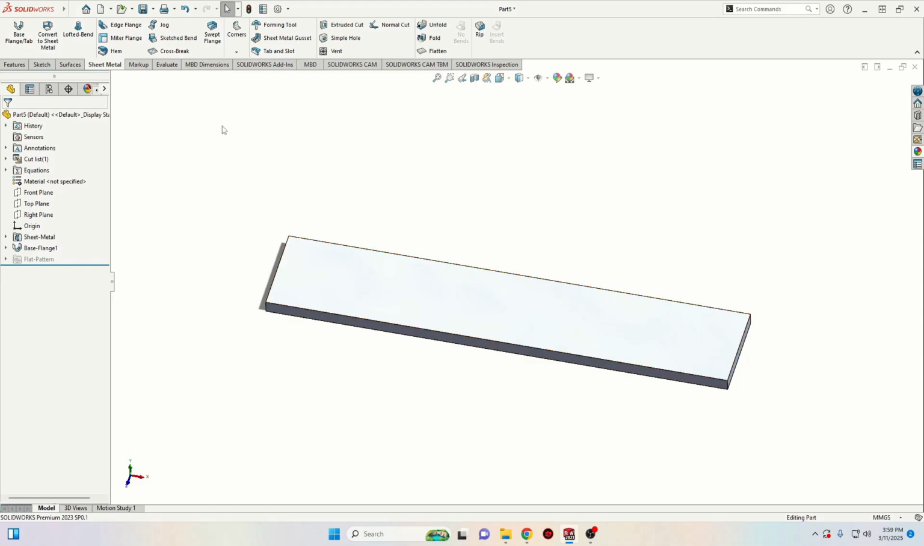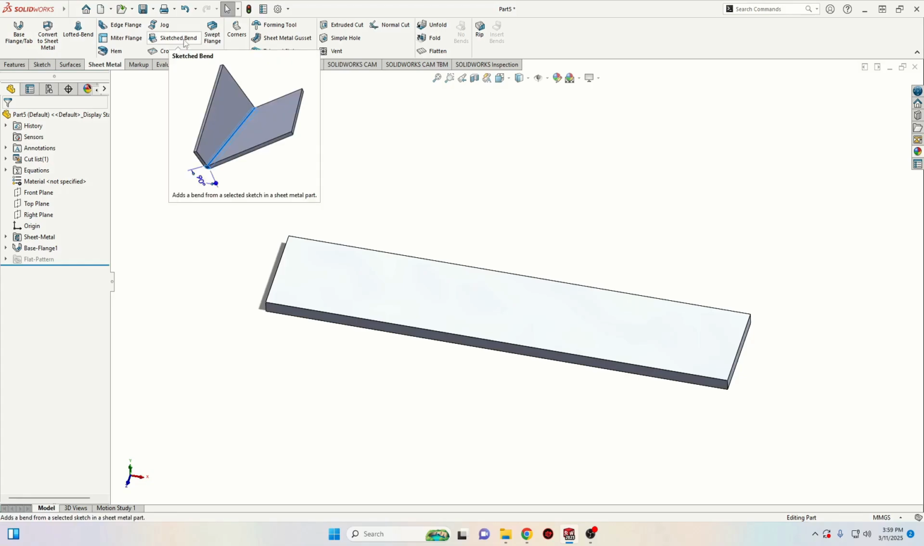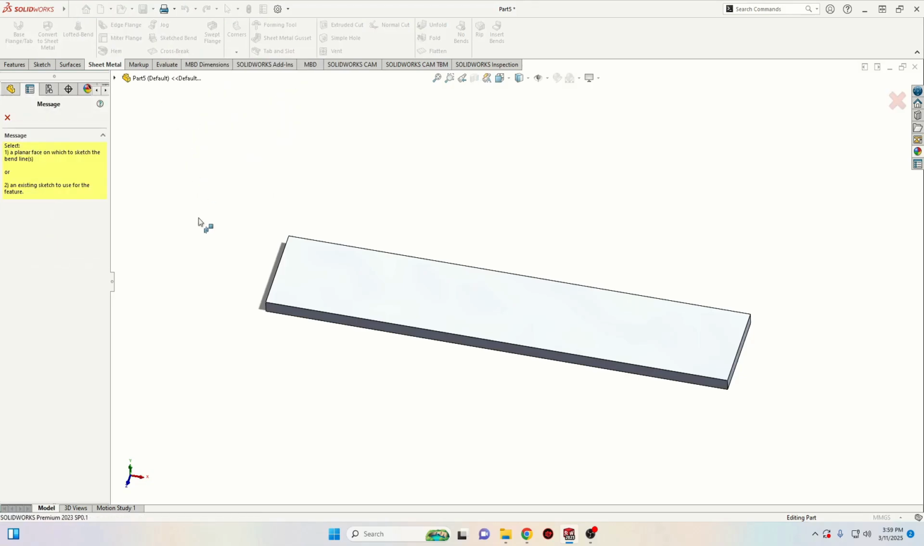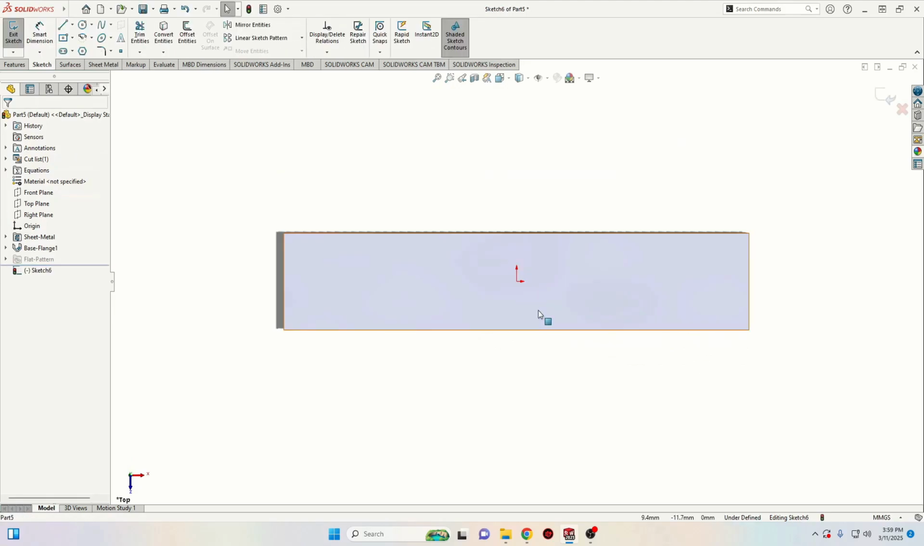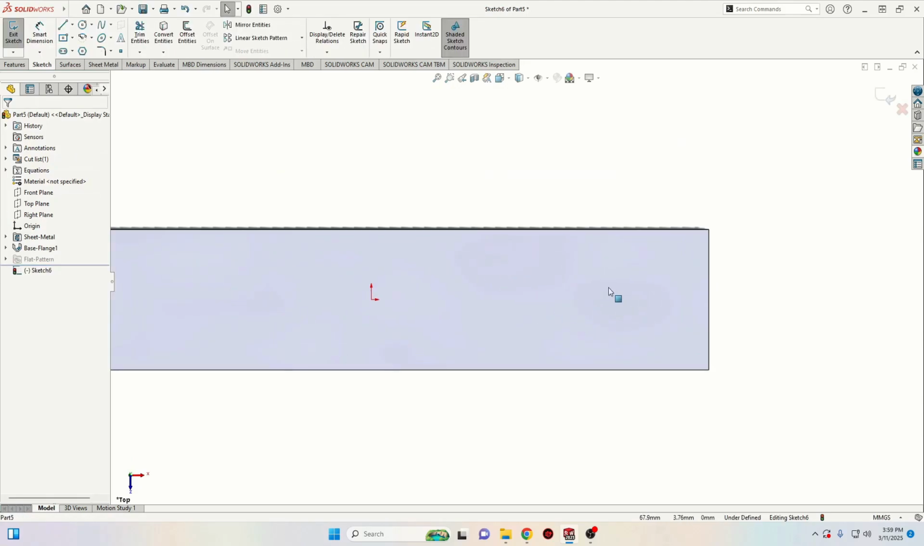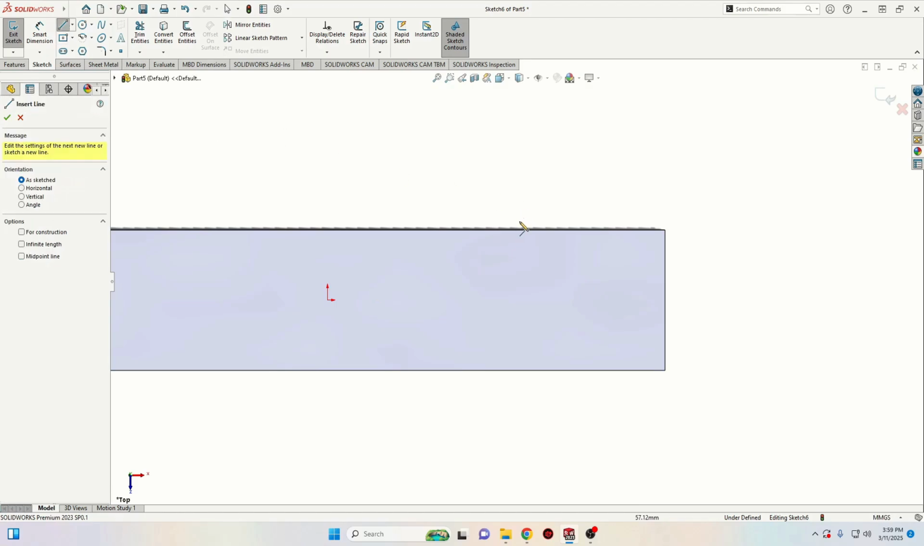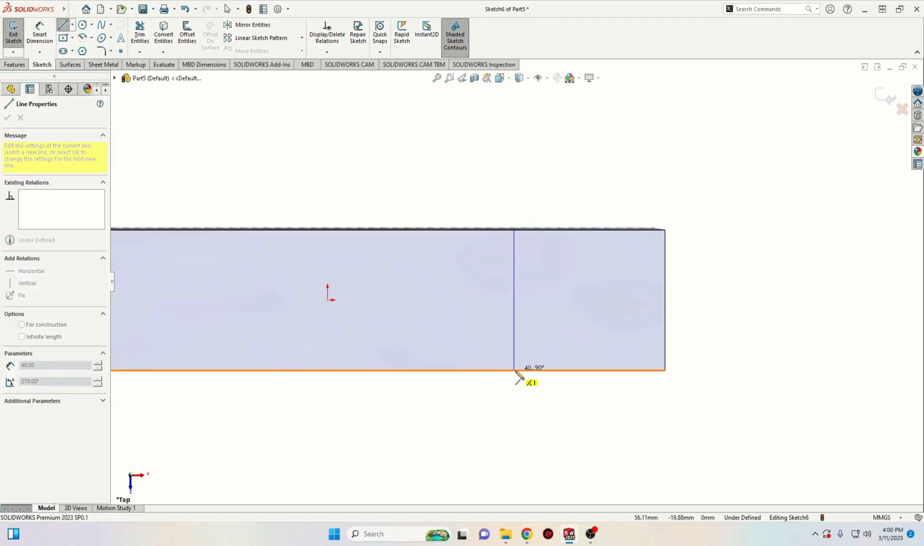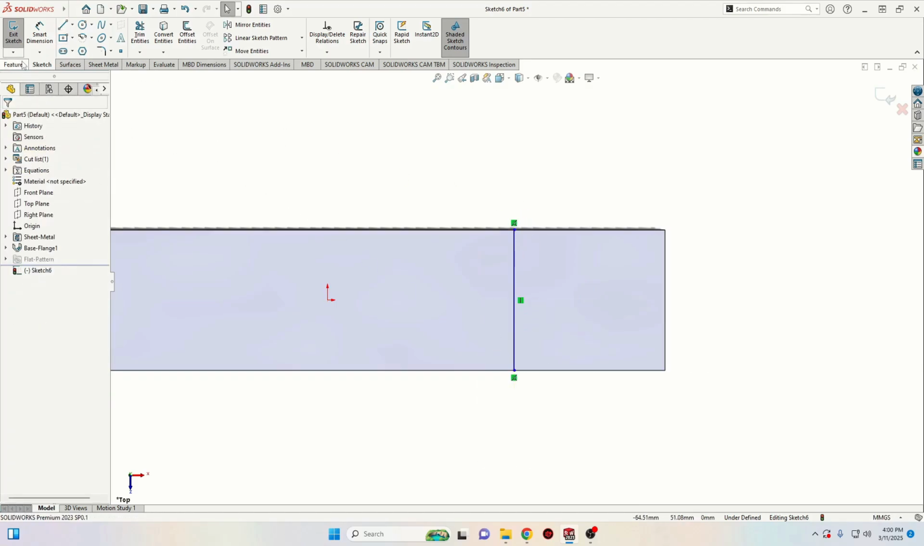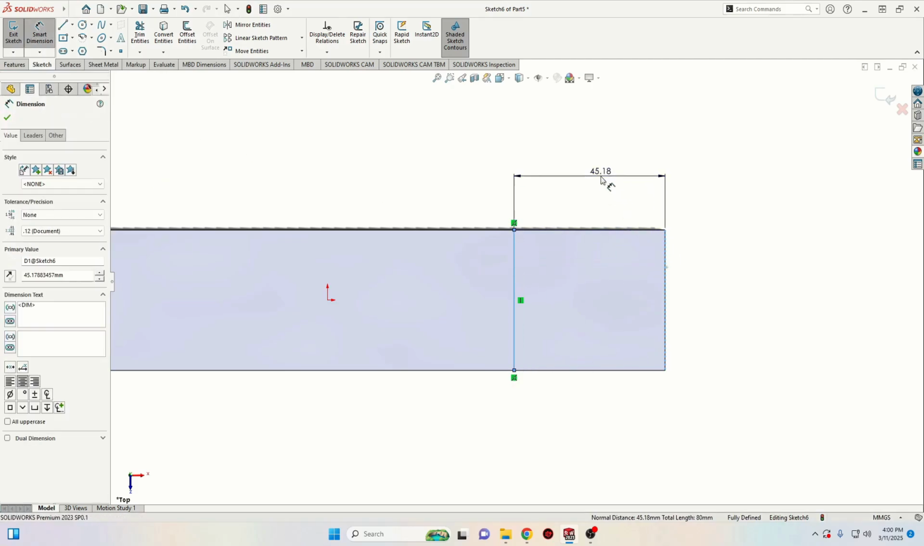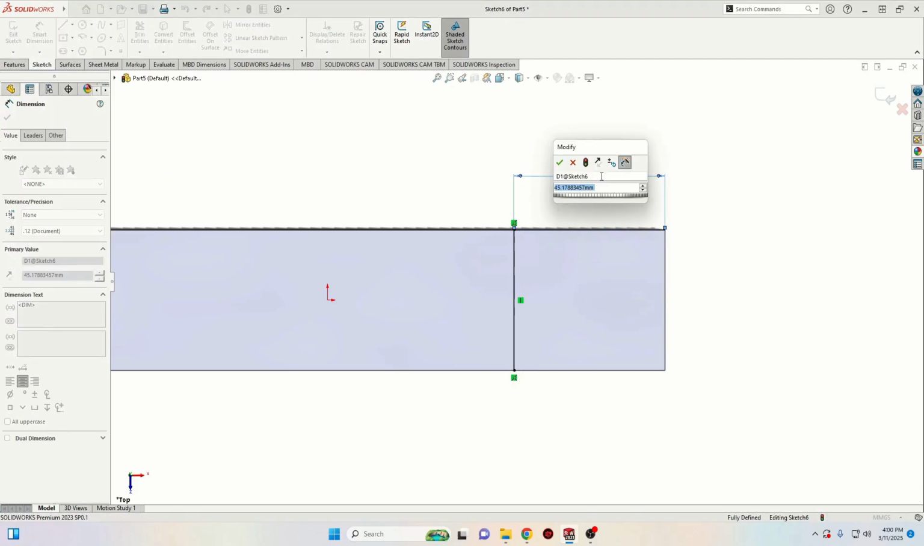To do this we'll use another command from here, and this one will be this one, sketched bend. Select it, and now we'll have to select this face to make the sketch we want this part to bend, and select line, and we'll just have to make one line. Select smart dimension and let's give here a dimension. Here will be 55.